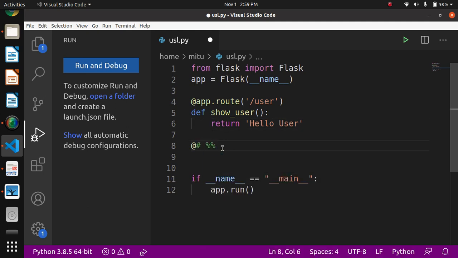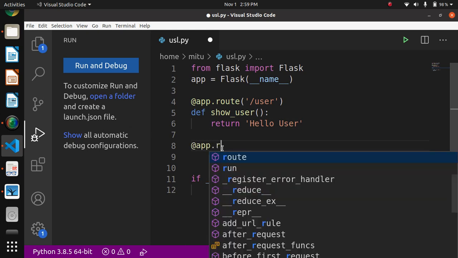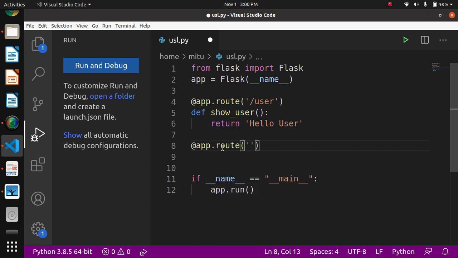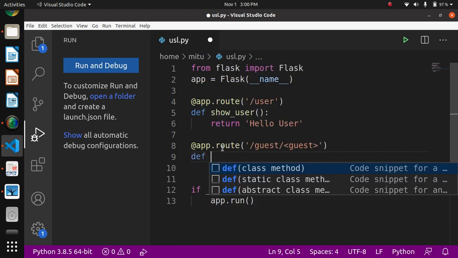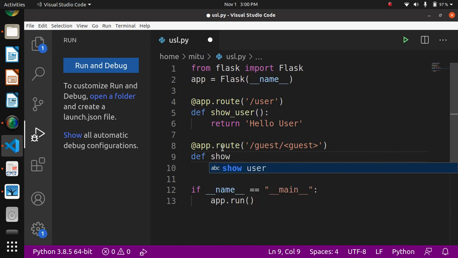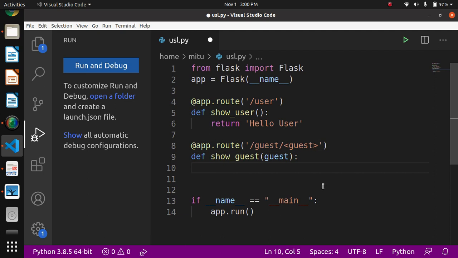Let's have one more, where we'll use the user guest and the name of the guest. Define the show_guest method. So I'm using a variable here, guest. This variable I'll pass to the function. Fine, and let's say hello to him also. So hello %s, and that %s is the guest. Okay, perfect.